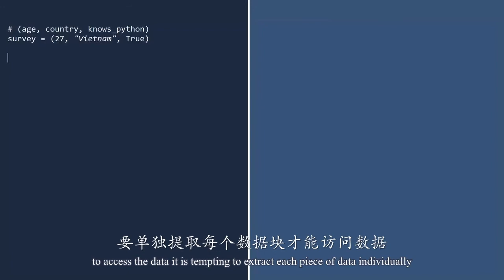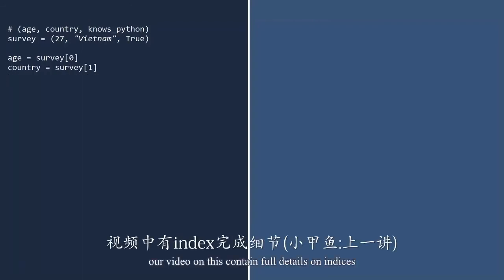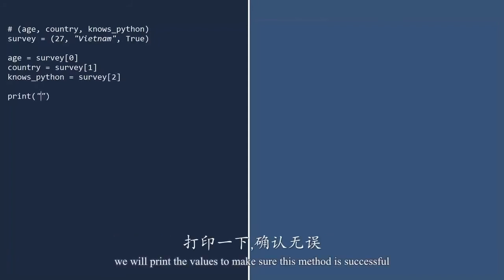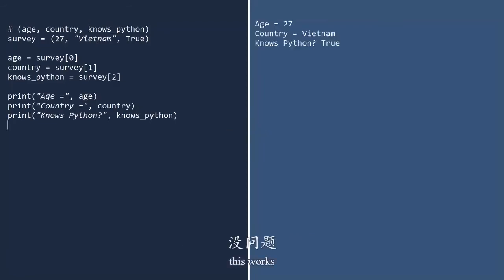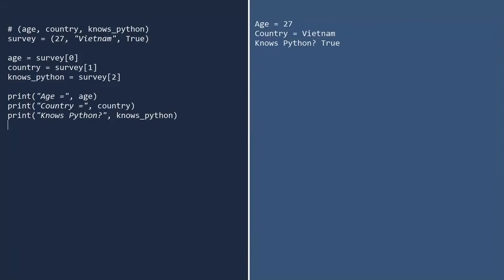To access the data, it is tempting to extract each piece of data individually. As with lists, you can access elements by index. Our video on lists contains full details on indices. We will print the values to make sure this method is successful. This works, but tuples provide a faster alternative.